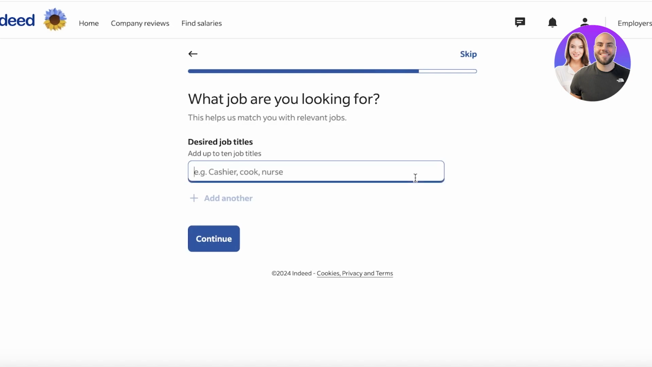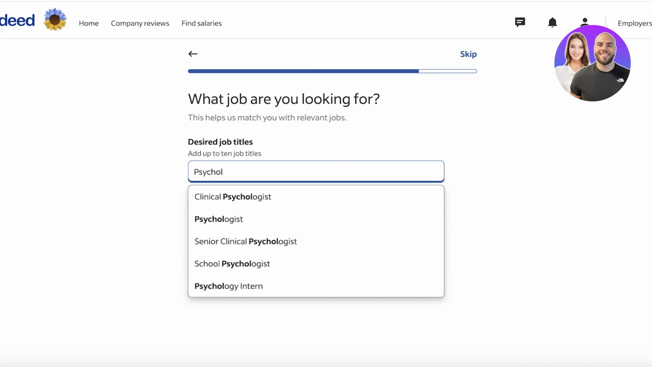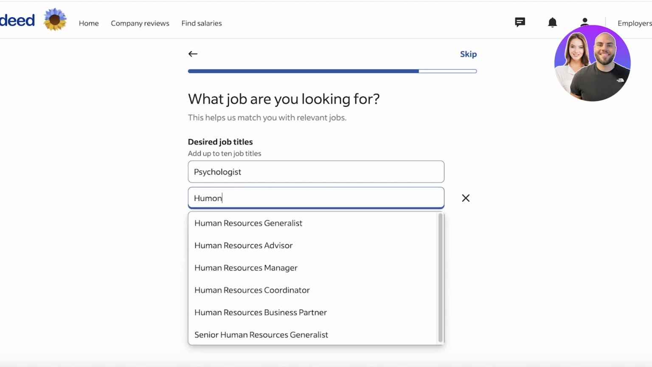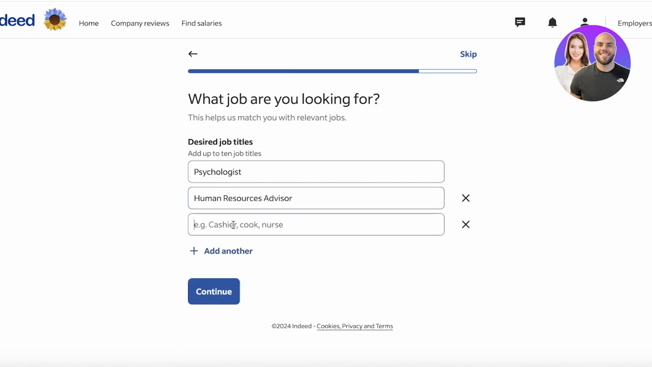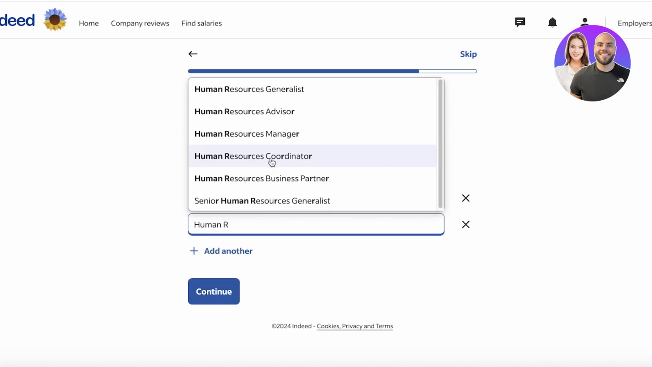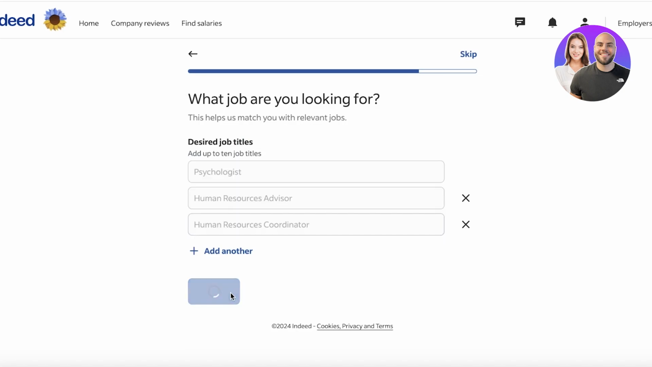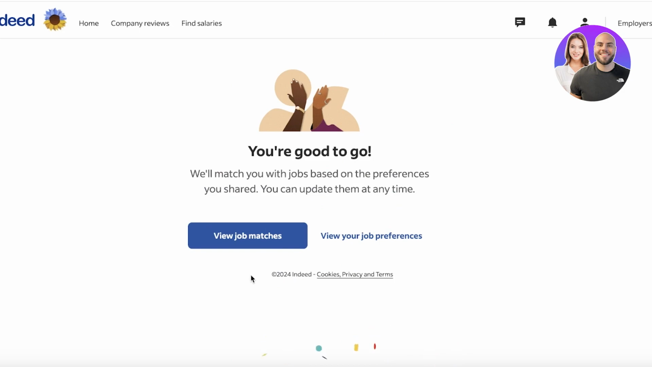Then you also have desired job titles. If you have any professional work experience, you can insert the job titles that you've already had to get a frame of reference as to what type of jobs you should be looking for. For example, I'm looking for jobs as a psychologist and as a human resource manager, human resource advisor, or HR, human resource coordinator, like this. Then I'll click on Continue over here, and if you don't have the answer to any of those questions, you can always click on Skip on the top right to skip those questions.